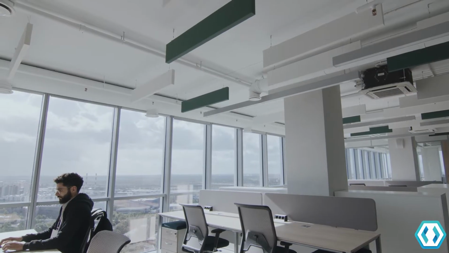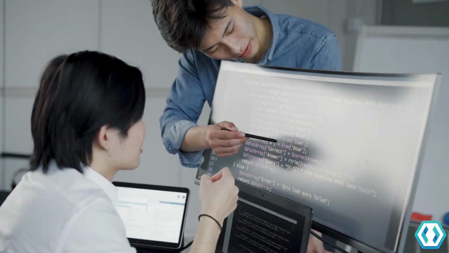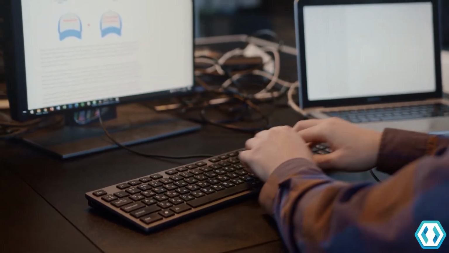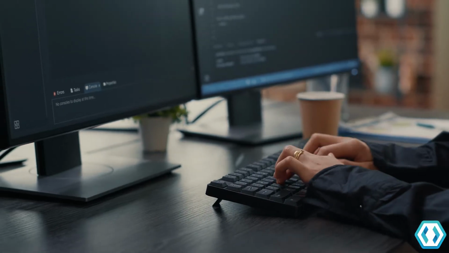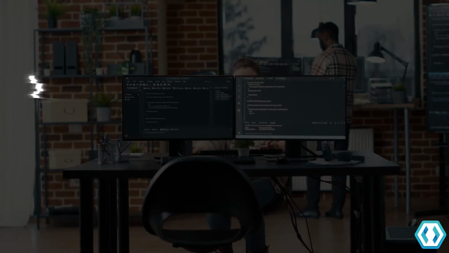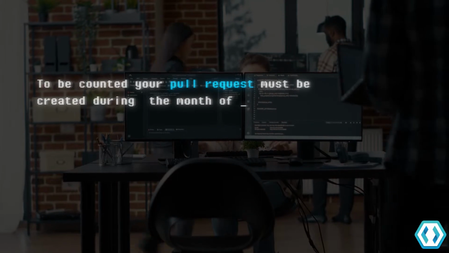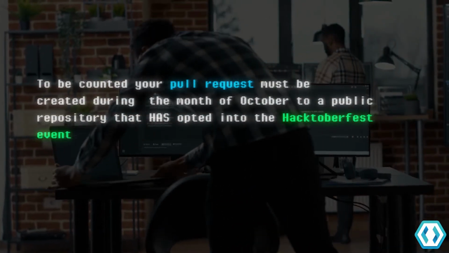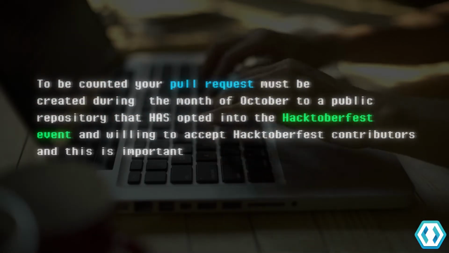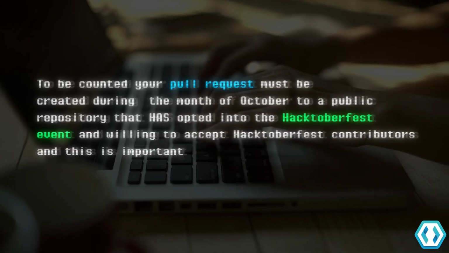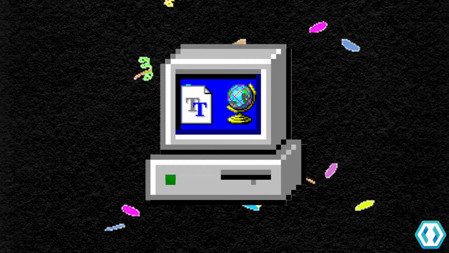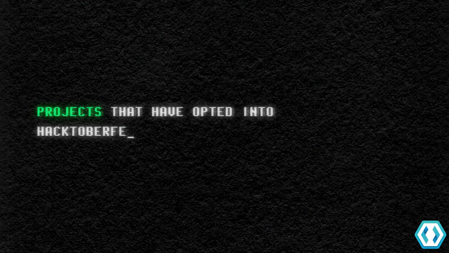Before we get started with contributing to open source and participating in Hacktoberfest, there are just a couple of things that we need to know and be aware of. And the full list of criteria can be found on the participation page. And I highly recommend that you read them all since they are equally as important. But here is the TLDR. To be counted, your pull request must be created during the month of October to a public repository that has opted into the Hacktoberfest event and be willing to accept Hacktoberfest contributions, and this is important. Projects that have opted into Hacktoberfest will have this Hacktoberfest tag.